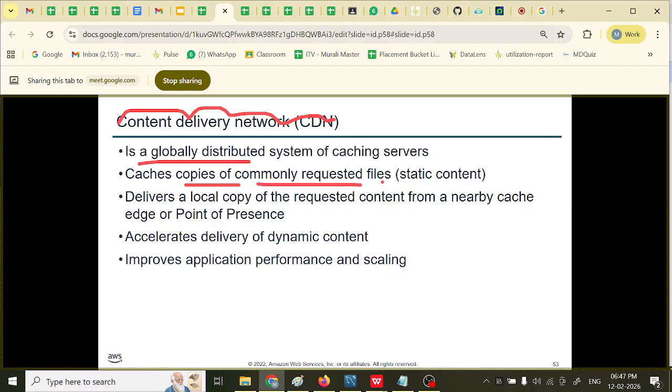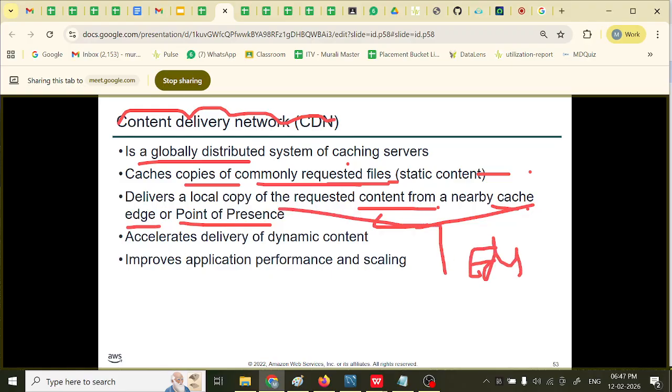So it will have a cache copy of commonly requested files. Commonly requested files means the YouTube videos and all those things. As I told you, if you are watching a movie on Amazon Prime itself, if it's a frequently watched movie it will load faster. If it's a very old movie which no one has watched, it will take some more time to load, right? So same thing, frequently accessed data will be there. Next, it delivers a local copy of the requested file from the nearest cache presence of edge or points of presence. I already told you points of presence is nothing but edge locations and regional edge cache locations.